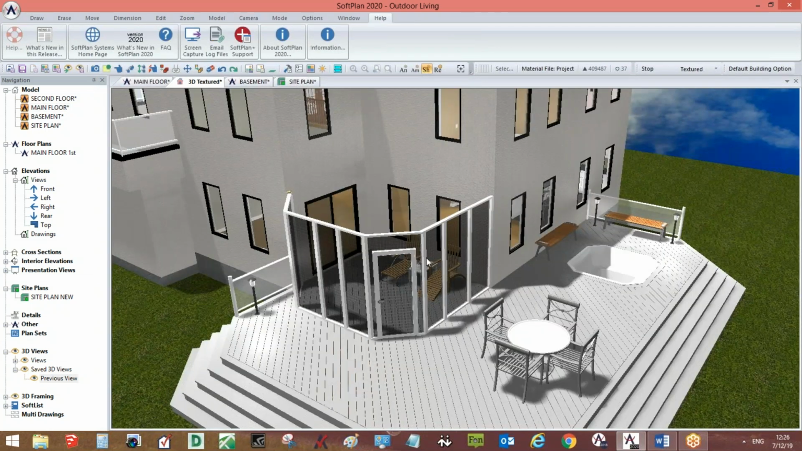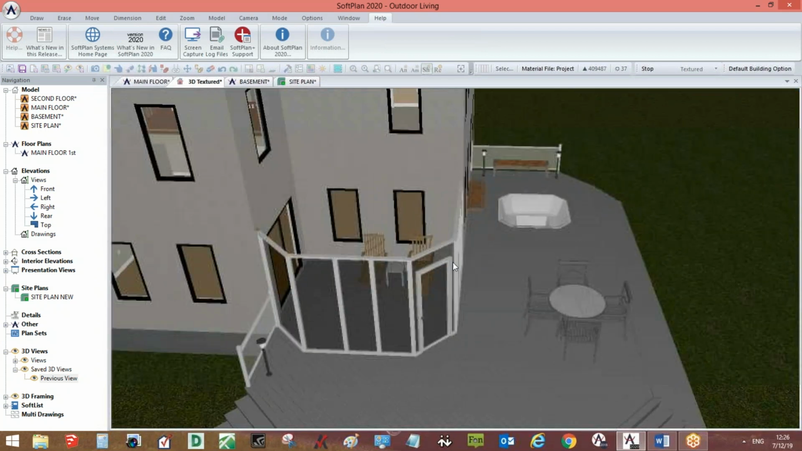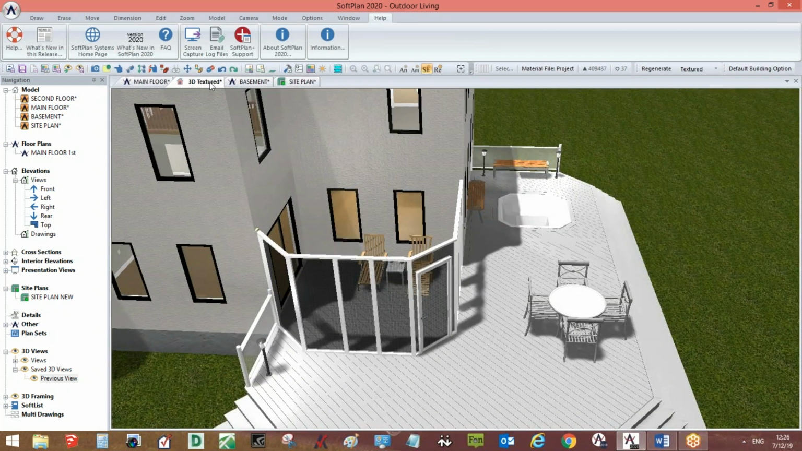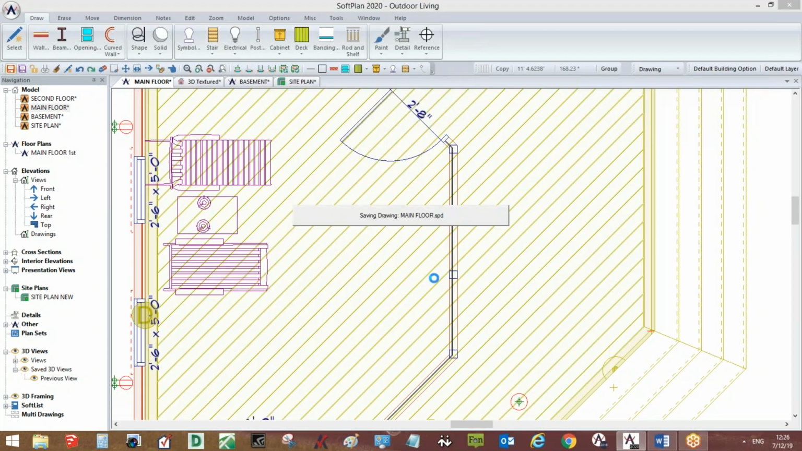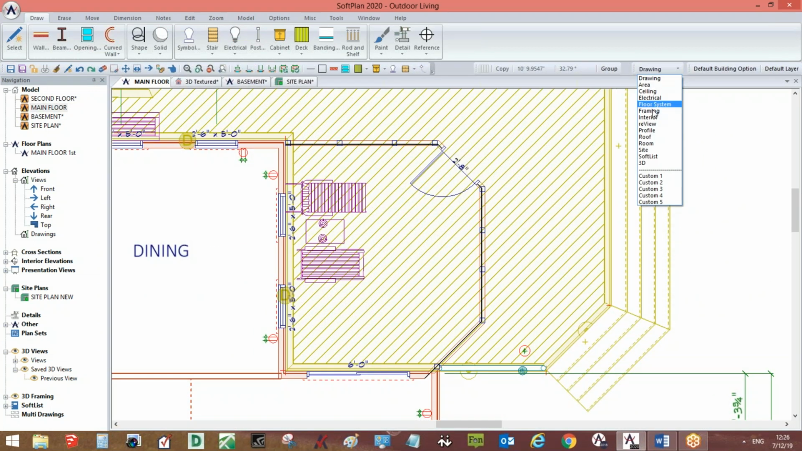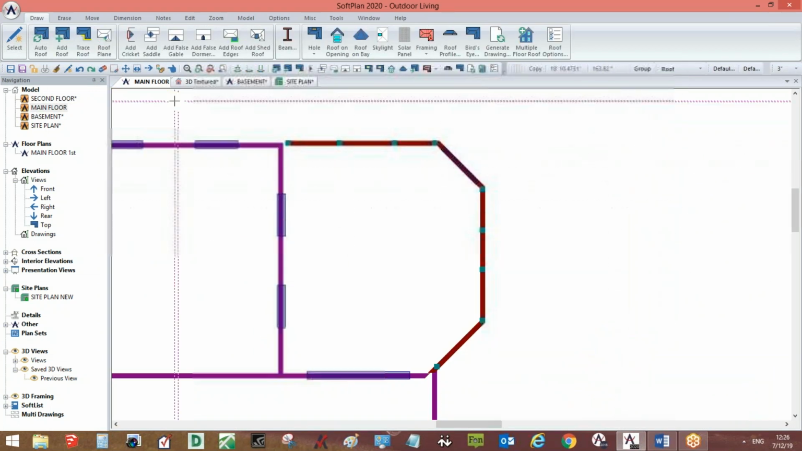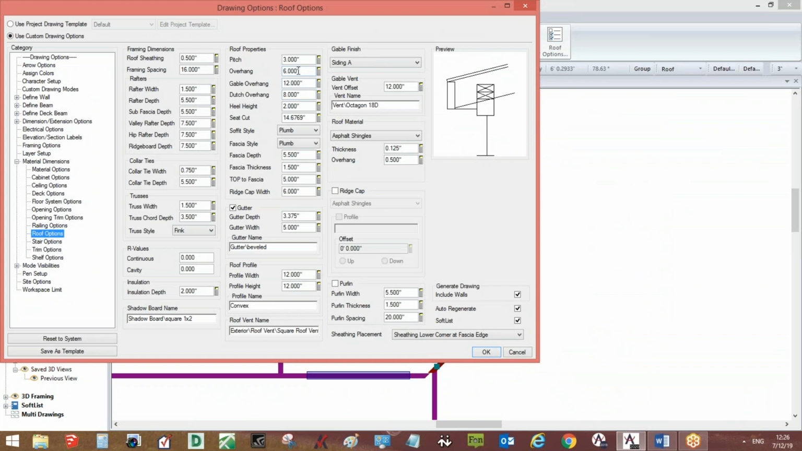Okay, so just to give you an idea, this is what we have so far. And we're going to add a roof over top. So with the main floor open, we want to go to roof mode and go to the trace roof command. Now, some things you may want to set up beforehand in the roof options would be the overhang, maybe the pitch, and the heel height. So just to prevent or avoid having to make changes after the roof is drawn.